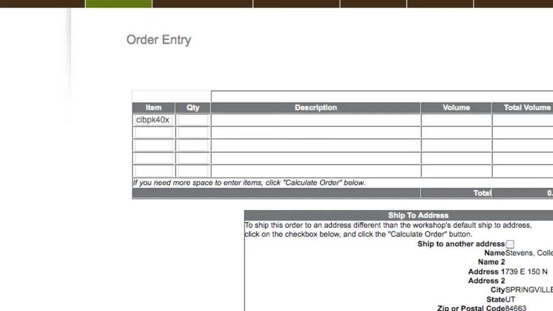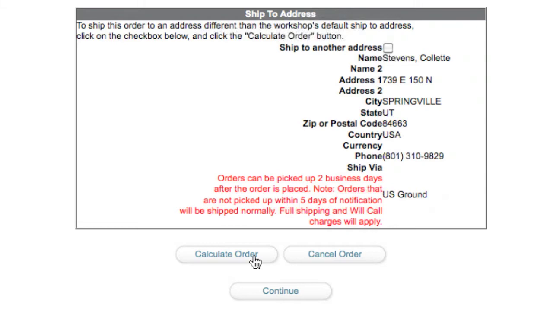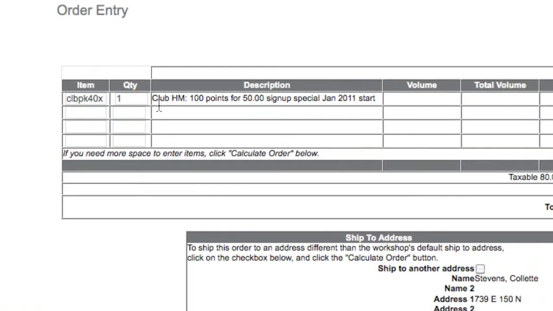Today we'll be joining club. And then you can calculate the order at the bottom and it will automatically input the information that you've chosen.